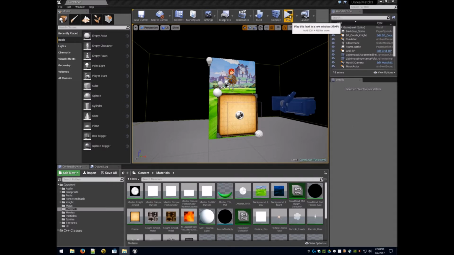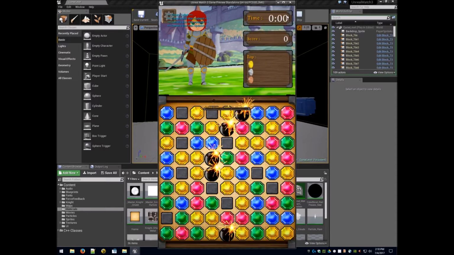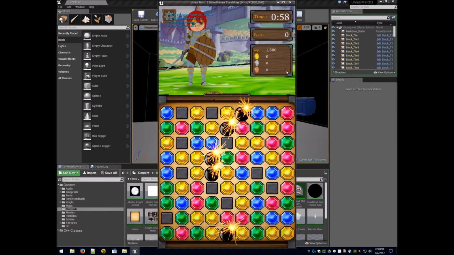I've got the ColorBlindSimulation post-process material added to the camera here, and so I can enable the simulation and see what that looks like while the game is in progress. So we basically have tiles of 4 different colors: red or blue or green or yellow, and when we match 3 up of the same color, then they'll disappear, 3 or more.